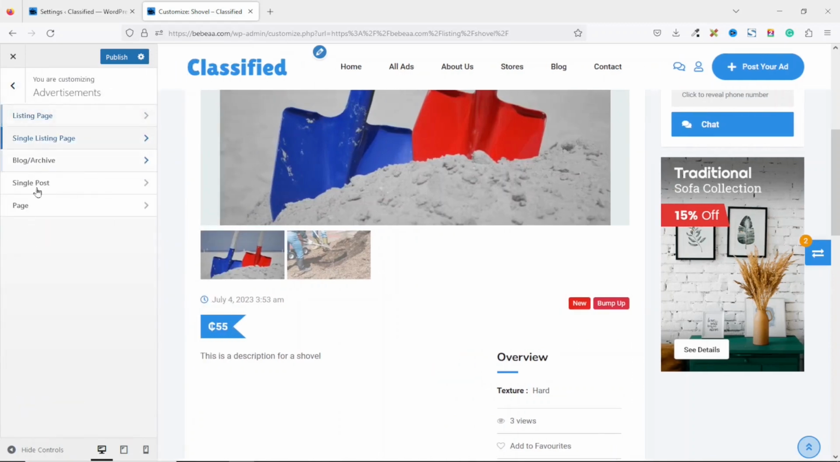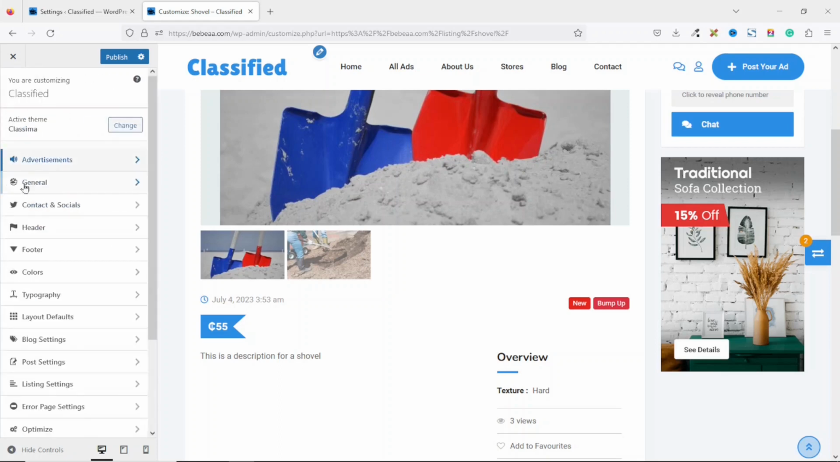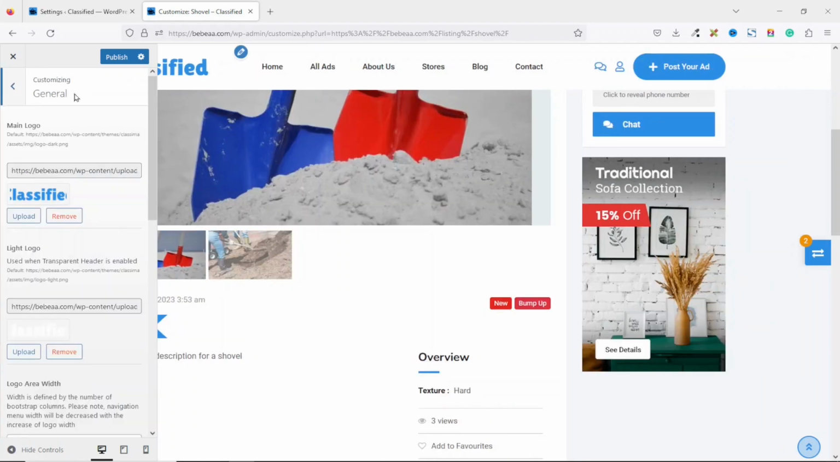Similarly, you can go to any of these pages like the listing page, blog page, single post page, and even pages in order to add your banner ads. Going back, next we go to general. Remember, we have already seen some customizations under general like adding our logo.